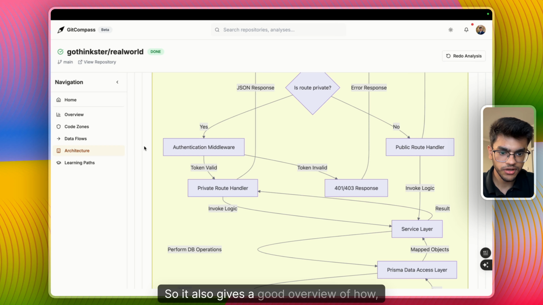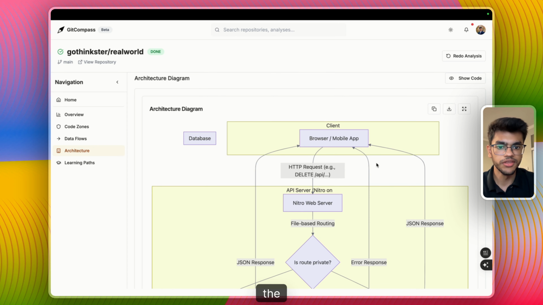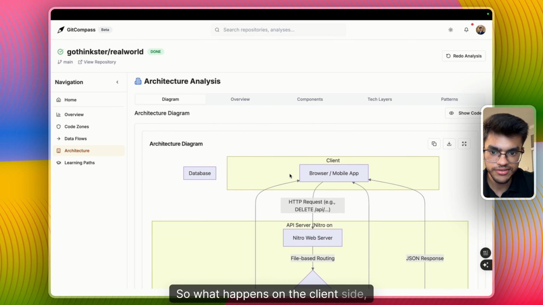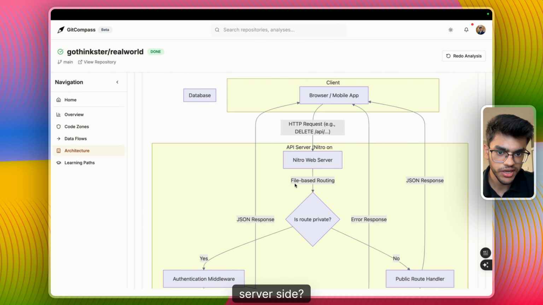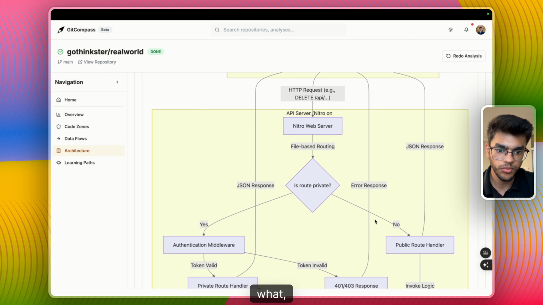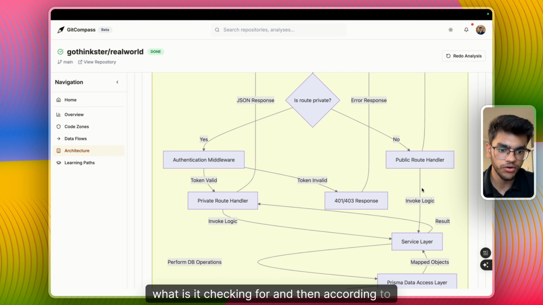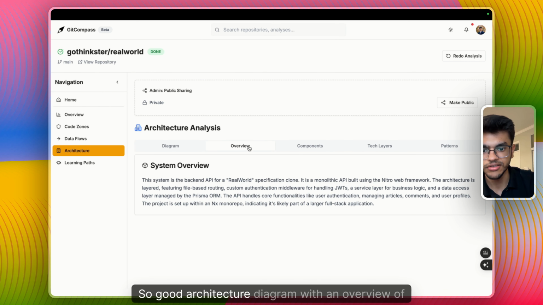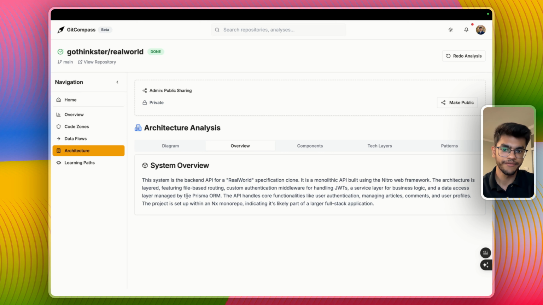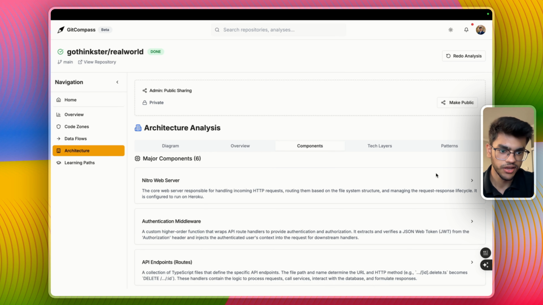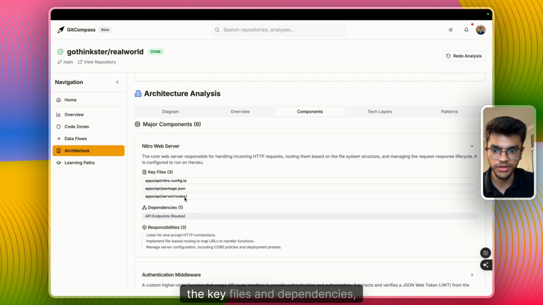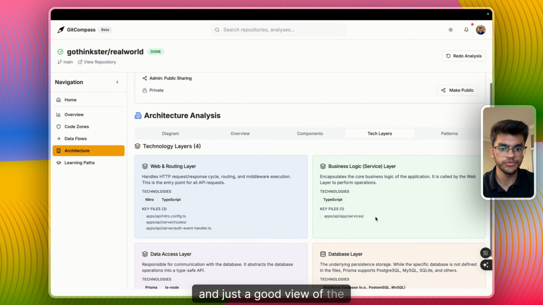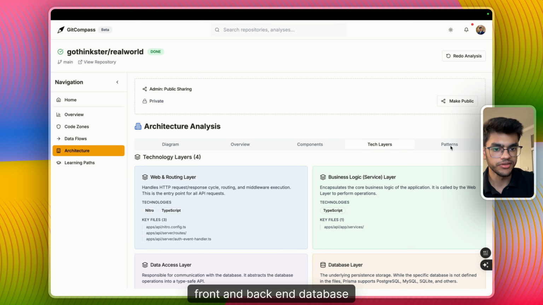Next, moving on to the system architecture. So it also gives a good overview of how the system architecture of this application looks. So what happens on the client side, what happens on the server side, it gets the response, and what is it checking for, and then according to that, what is it actually referencing, basically. So good architecture diagram with an overview of what the architecture exactly is, all the different components, the key files and dependencies, and just a good view of the front end, back end, database tech layers.